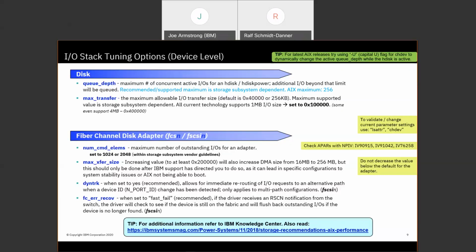max_transfer, I already mentioned. Typically in an Oracle database, the default is 1 megabyte in the database itself. So you also want to adjust the max_transfer on each of the hdisks supporting your Oracle database, either JFS2 or ASM, to set that to 0x100000, which is 1 megabyte in hex.